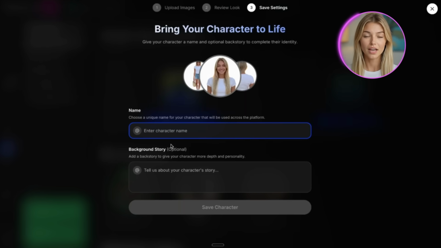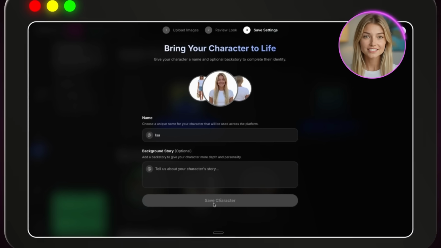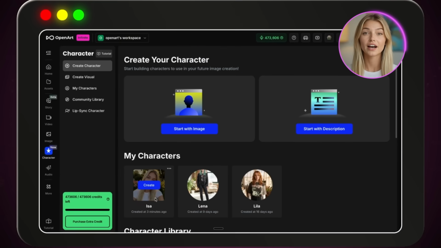Give the character a name. I'm calling mine Isa. Add a quick backstory if you want. This is optional, but it can help the AI generate images that better fit your vision. Click Save Character. And just like that, you've created a custom AI model of yourself in under 5 minutes.